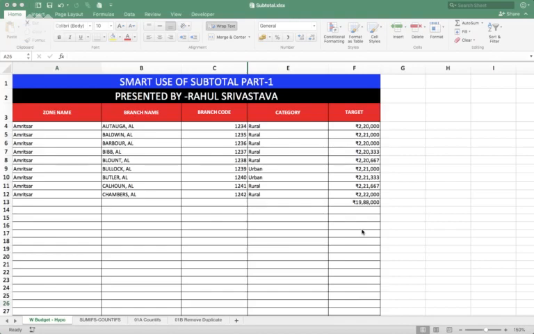But before knowing that, let us first understand the brief concept of the Excel chart. Now, as you can see here, I have the zone name, branch code, category and target. Now, my requirement is I need to total the rural branches' target. Before that, I need to apply a filter and then I will be applying the sum function. This is what all of you would be doing. But before that, just see what the sum total of this is, of rural and urban both. It is coming to 19,88,000.